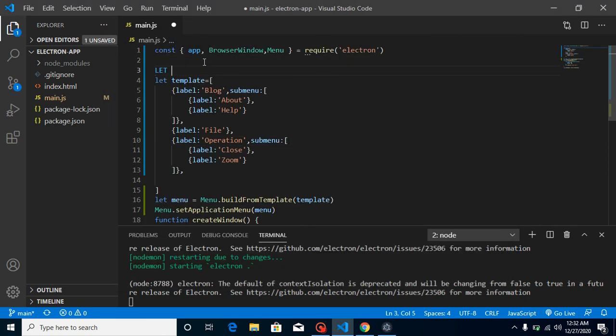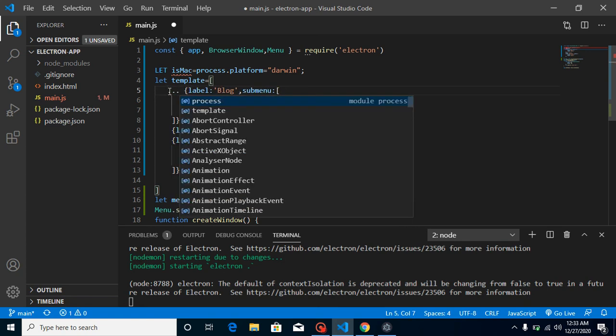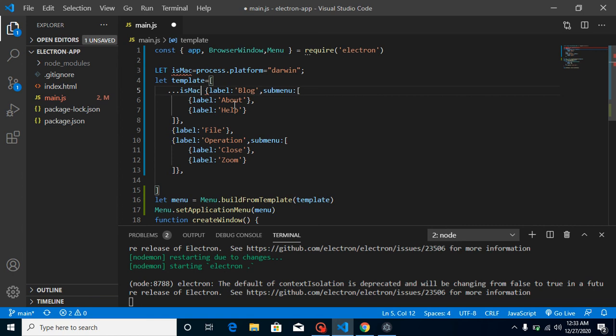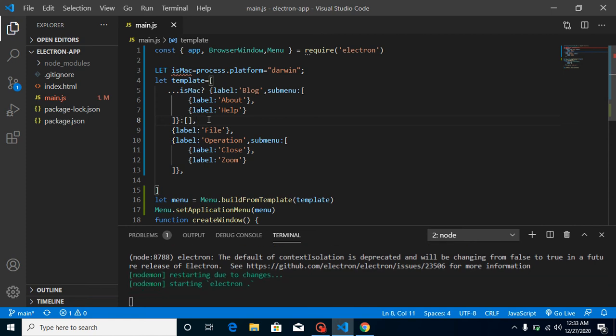So let's take a variable, let's say isMac, and just get your platform from the process environment variable, and just check there for Darwin. Is it Darwin? If this value is true, that means you are using macOS, right? So just use the triple dot here so that we can get all the remaining data, and after that simply use colon and a blank array.